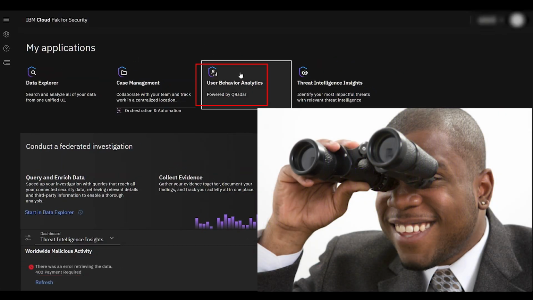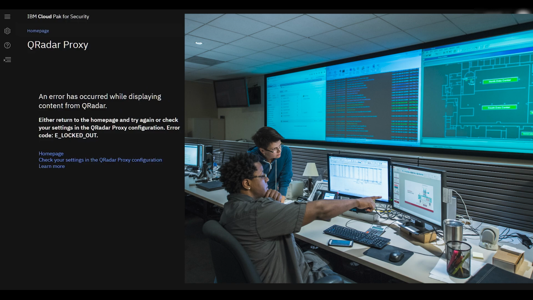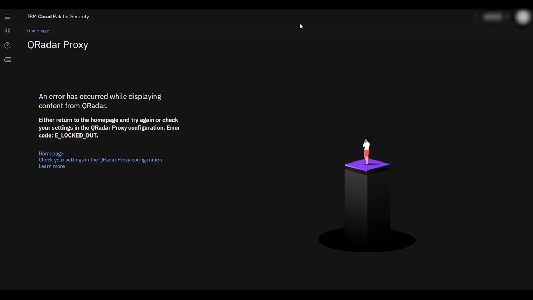Let's select User Behavior Analytics, or UBA. We can see from this test that the applications are having issues as well. We're displayed an error from the proxy configuration for QRadar rather than displayed the UBA app. This would normally suggest a configuration issue. Let's observe the error message for more information.